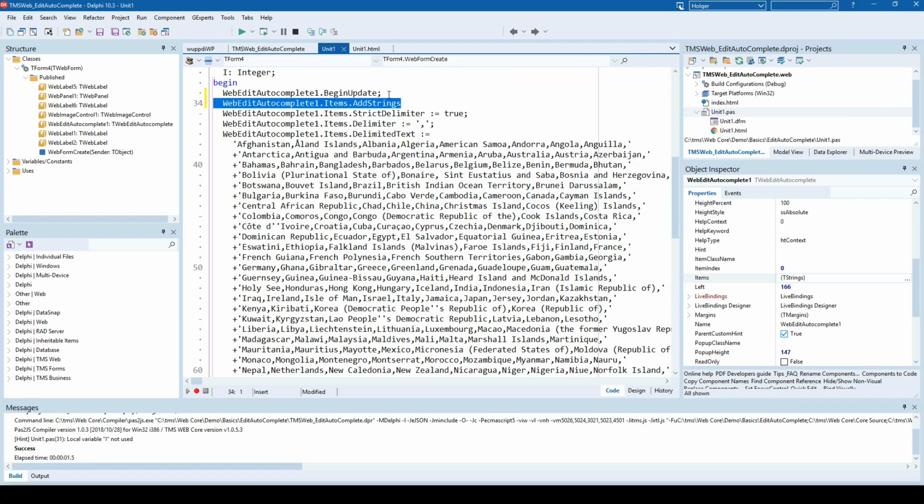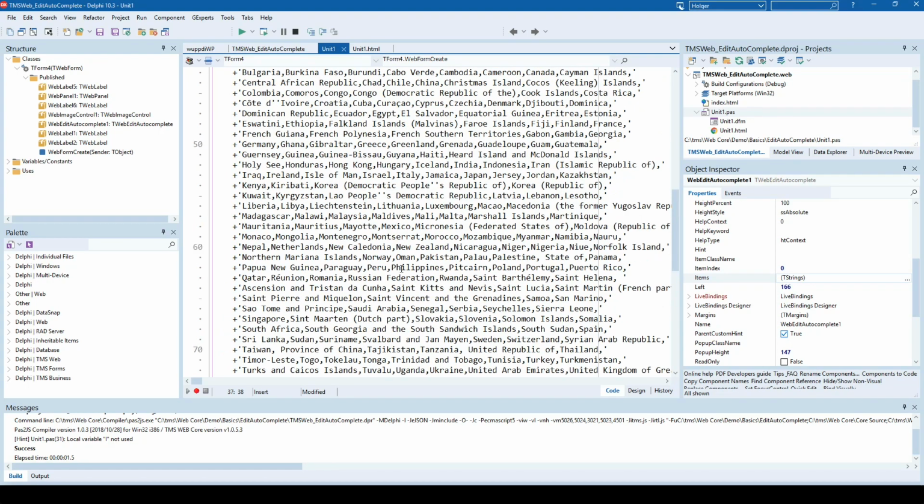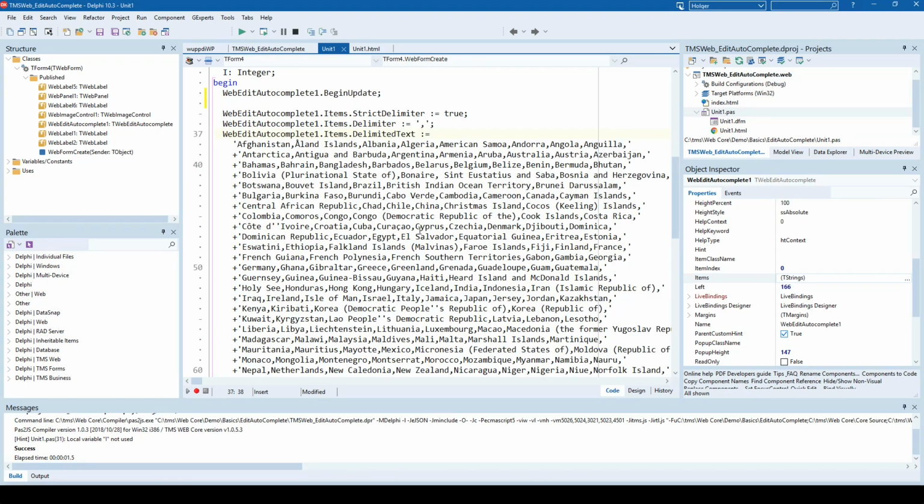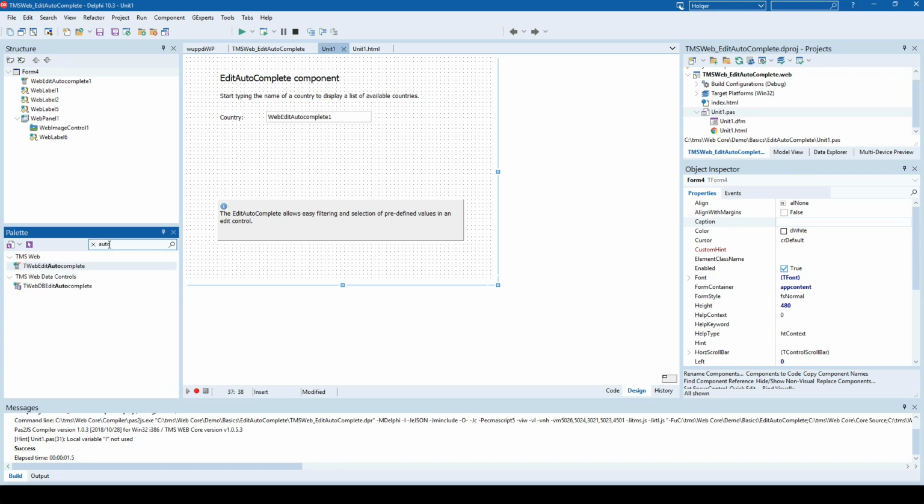However, here we chose a completely different approach. We use DelimitedText to add all the possible countries. Of course, in a real-world application, you would store these in a file. Or, and this is another thing that you can do with TMS WEB 1.1 Verona, you can use the database, because we have in Verona the TWebDBEditAutoComplete. So you can use a database source to populate the list of possible completions.